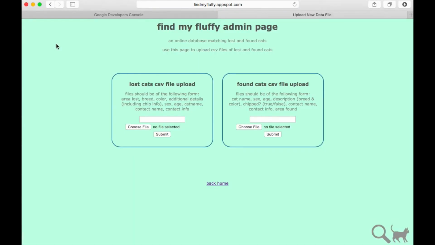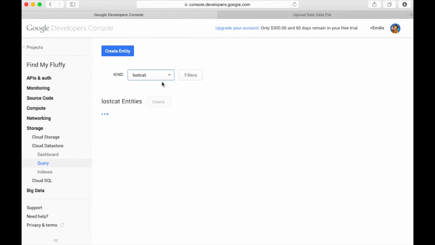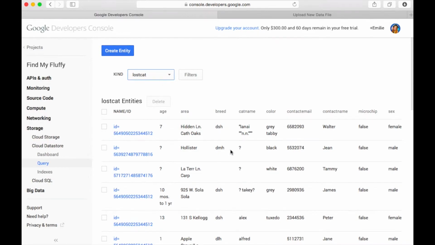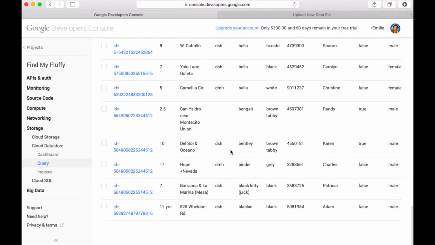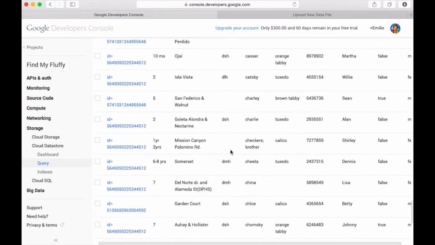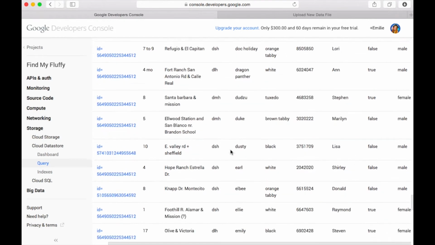So again, we just uploaded a bunch of lost cats into our data store. So let's go back to our console again. So these were the found cats from before. Now let's look at the lost cats. As you can see, there's a lot more lost cats now. So again, this was all from that upload we just did.